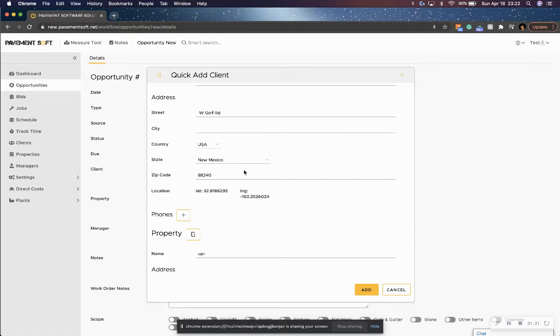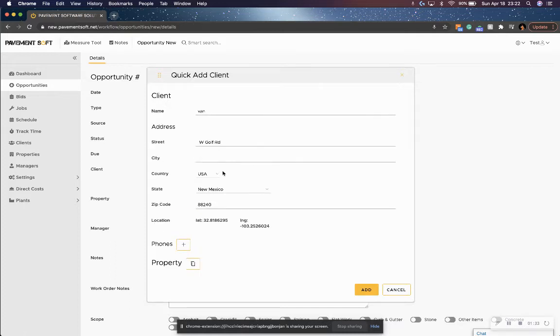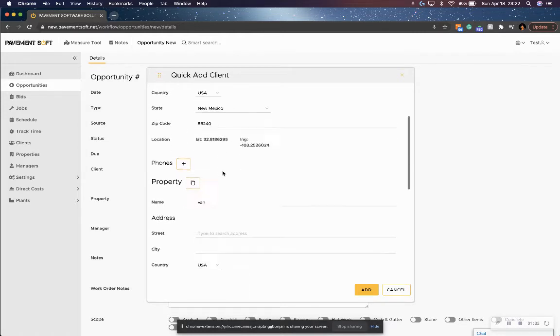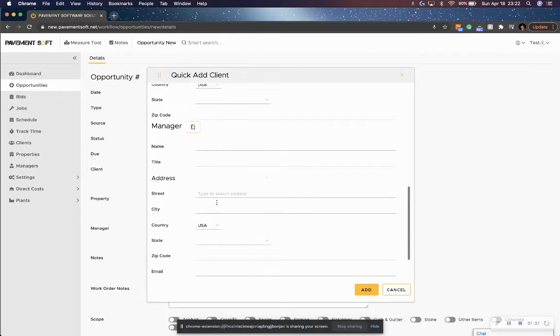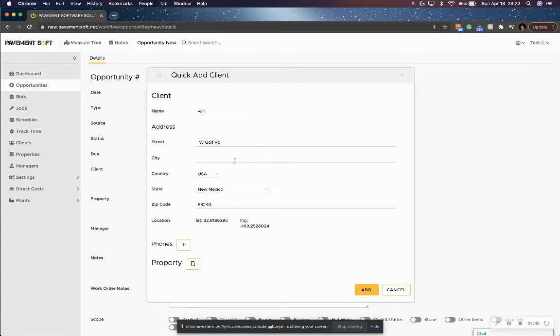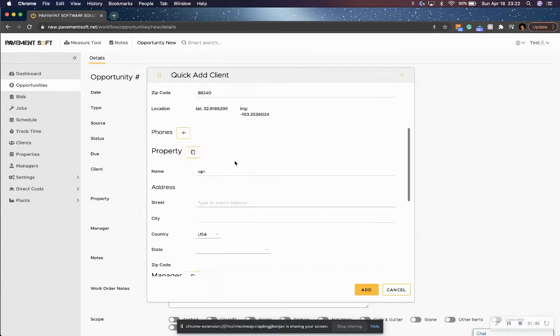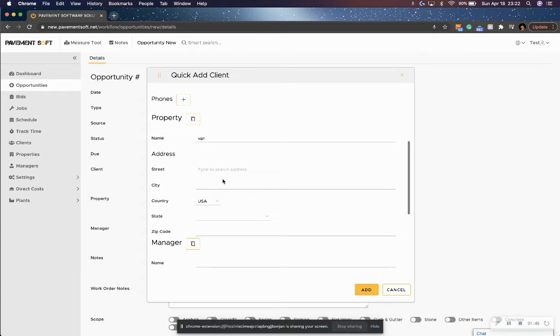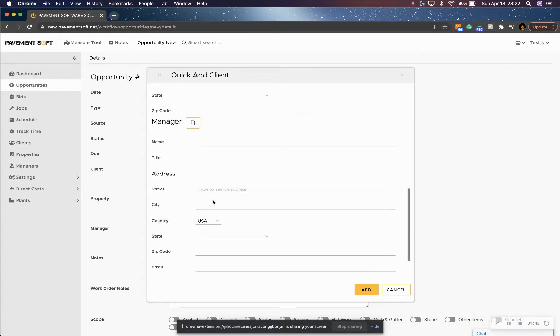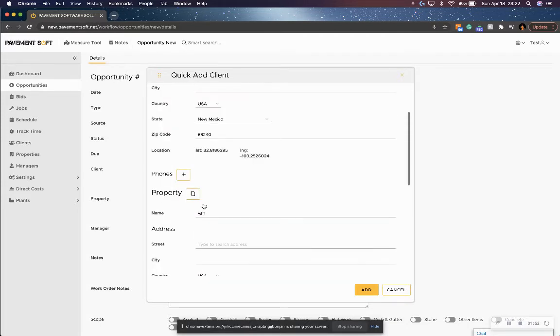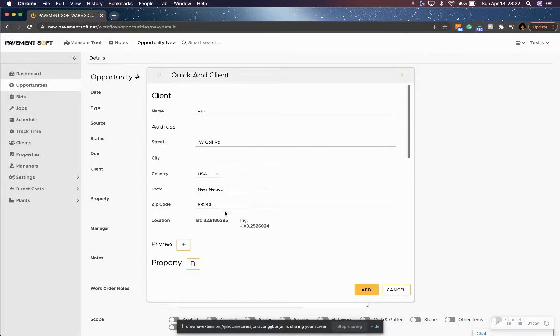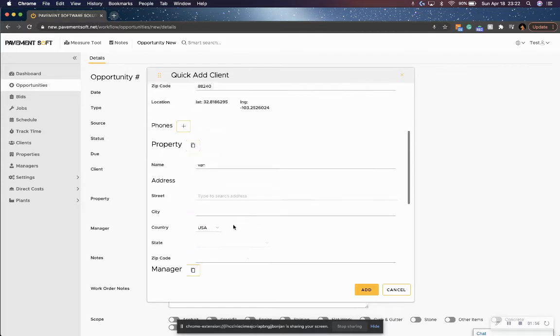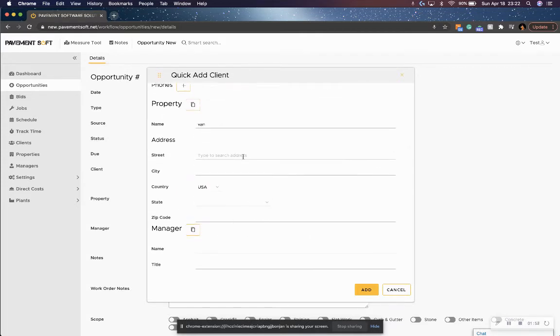Now, the way this works is you have a client, a property, and a manager. Your client is going to be where you are going to build the work. Your property is going to be where you're going to actually do the work. And then your manager is going to be your point of contact for the job. Now, if it's a homeowner, of course, each of these items, the client, property, and manager will have the same address as well as the same name.